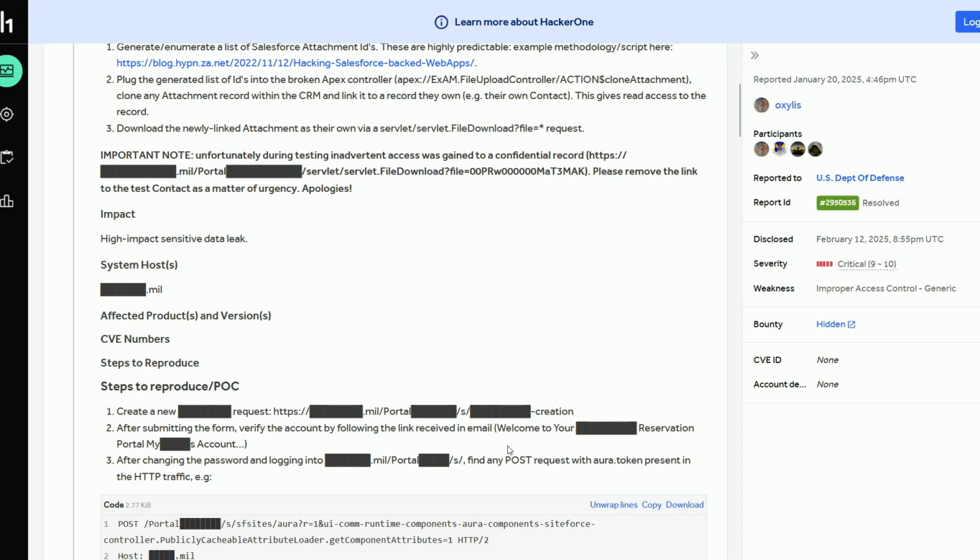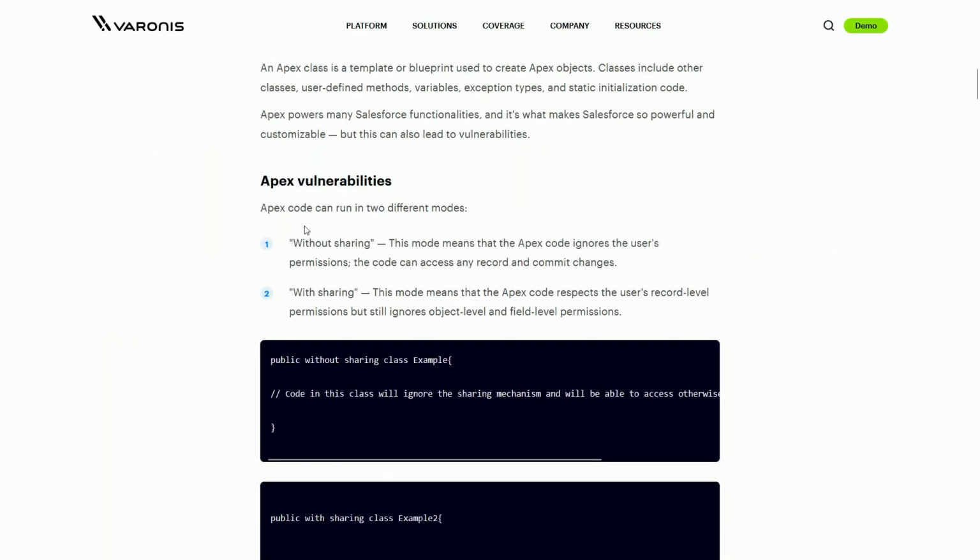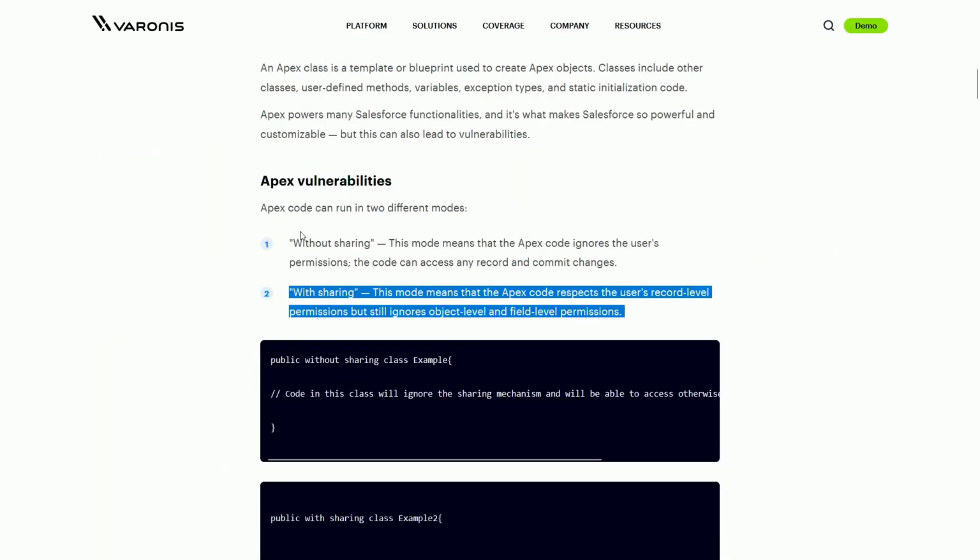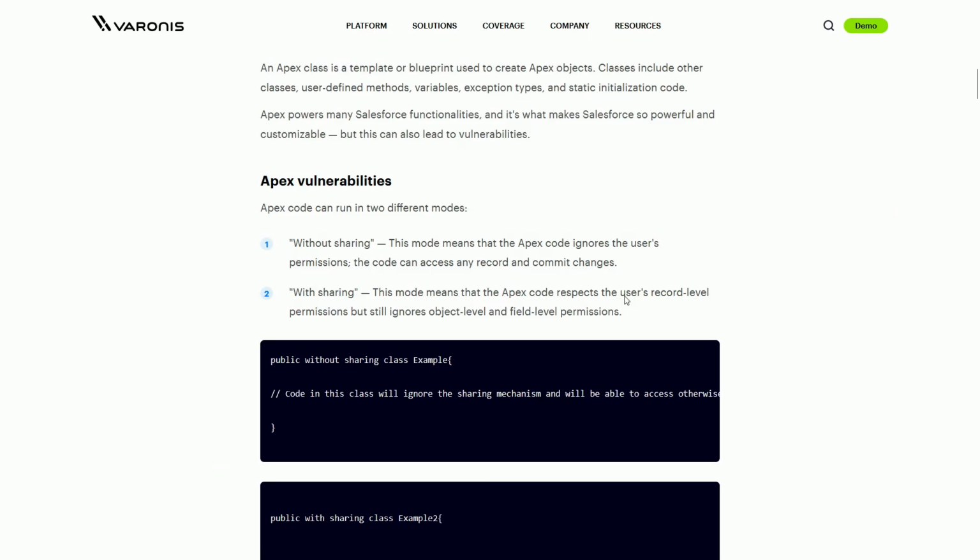So, Apex has different classes and methods, and Apex classes can be run in two modes. The first one is with sharing, and the second one is without sharing. In with sharing, the Apex code respects users' record level permission but still ignores object level and field level permissions. If it sounds a bit complicated, in simple words, it basically keeps the permissions in check and checks which users are allowed to access what object.